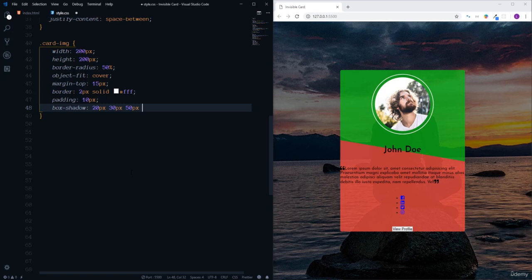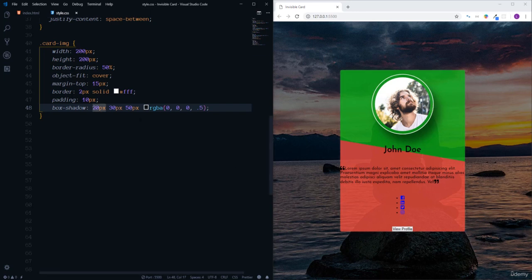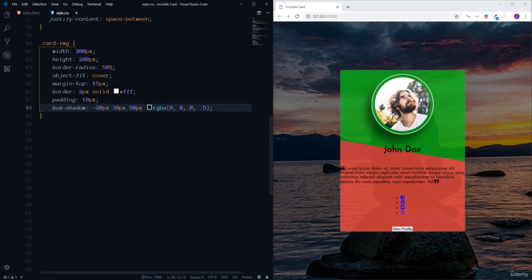And lastly, we need color of shadow. I'm going to use RGBA value. Right, black color 0, 0, 0, and opacity 0.5. So that's the way how those values work. Actually, we can use here negative values, which allows us to change directions. I mean, by default, we have shadow going to the right side, but if we change first value and write minus 20 pixels, then we will have shadow going to the left side. Same happens if we use negative value for second one.